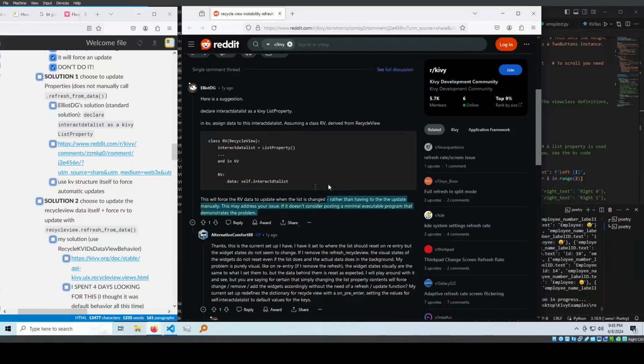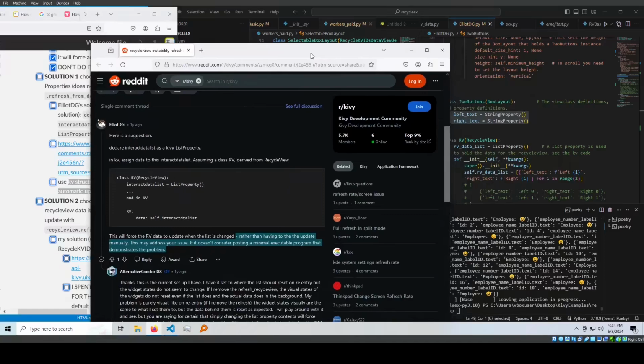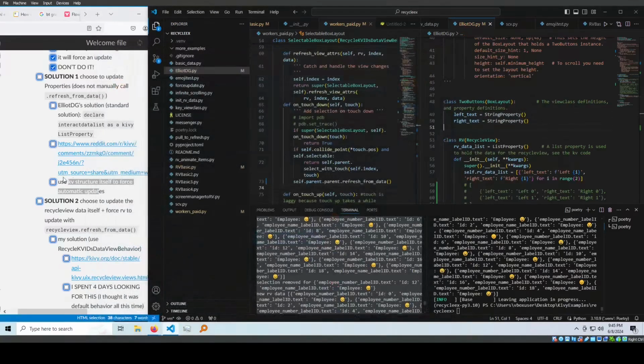Doesn't consider posting minimal example. This is just another thing to do. Everyone says to update properties, right? And then they're using Kivy structure itself to force automatic updates because these things in the top level are being tracked. Okay, so we're going here.